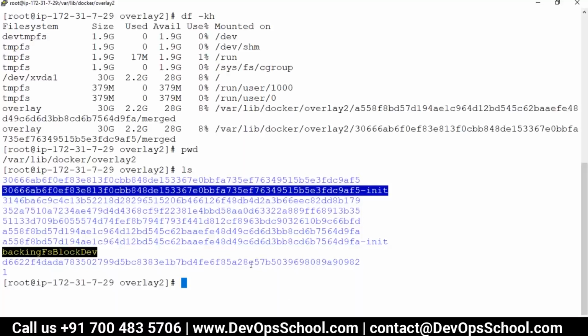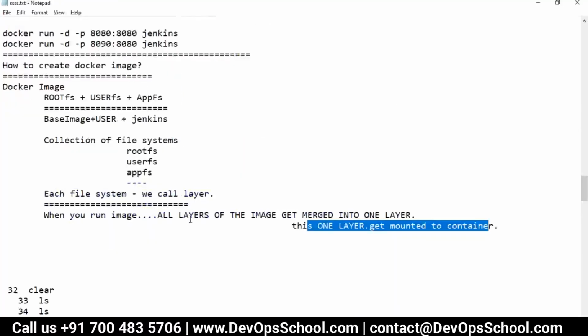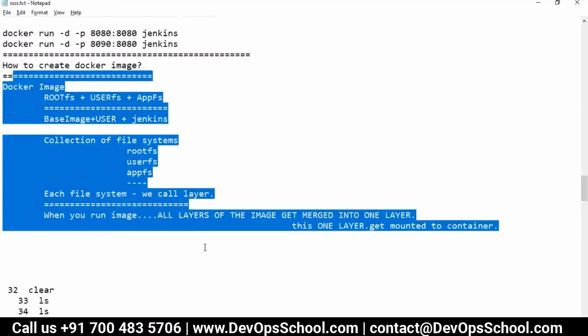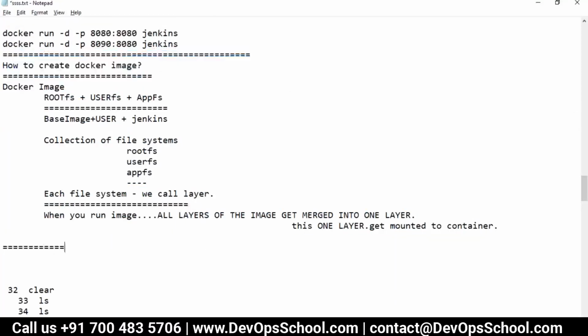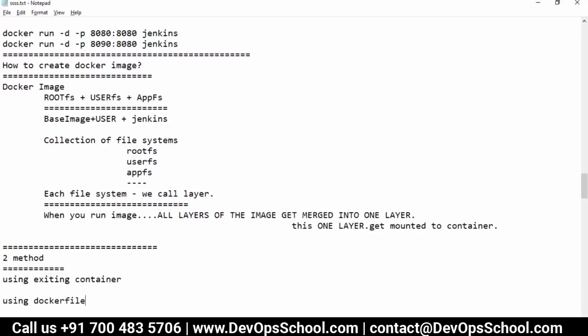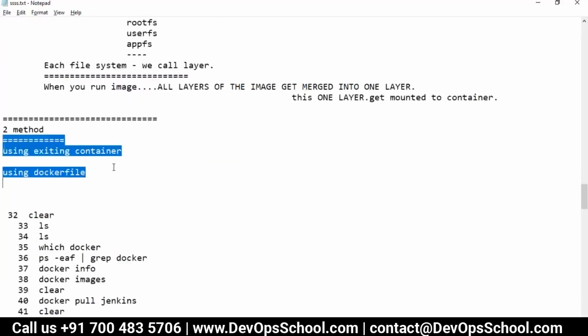Okay, thank you. Okay, guys. So you understand what a Docker image is. Now the question was how to create a Docker image. So guys, now I'm going to create an image. There are two methods you can use to create an image. One method is using an existing container, and there's another method which is very popular, using a Dockerfile. It's an automated way, Dockerfile. So I'm creating with both methods.